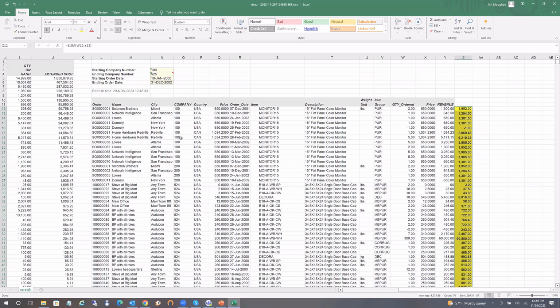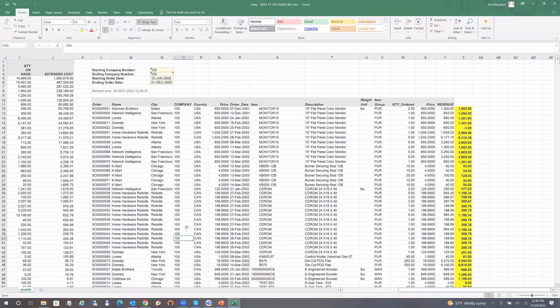And I want to show you how quickly data refreshes. So right now, if you look, you can see I got company 100, company 200, company 524 data in my report. That's because I've got a starting company of 100 and an ending company of 525. I'm going to change 525 to 100. Hit enter. System goes out there and refreshes my data that quickly. So now I'm just looking at company 100. But again, it's a fast, easy, powerful Excel add-in.